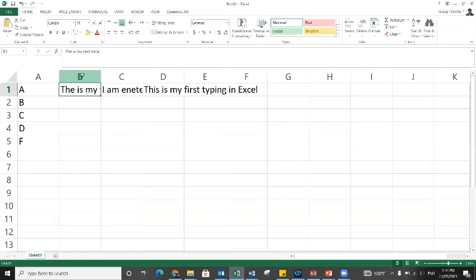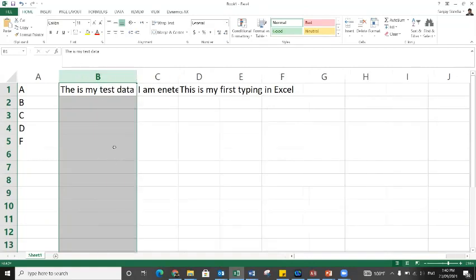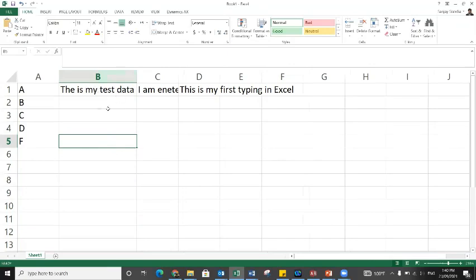The first one is to select the column for which you want to adjust the width and take the mouse pointer to the right hand side margin of the column, and as soon as the shape of the mouse pointer changes, just double click and the system will automatically adjust the width of the column based on the data which has been entered in that particular cell. That is option number one.